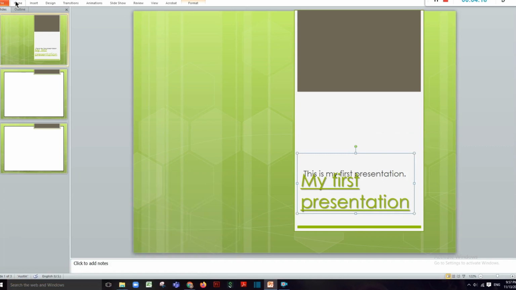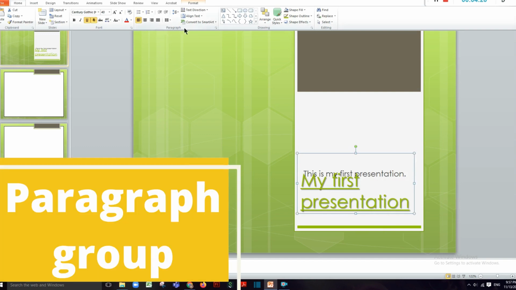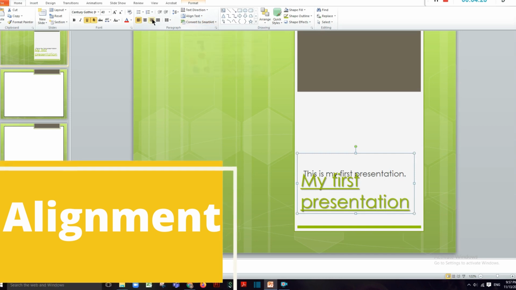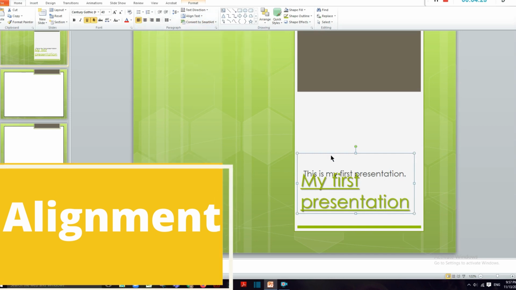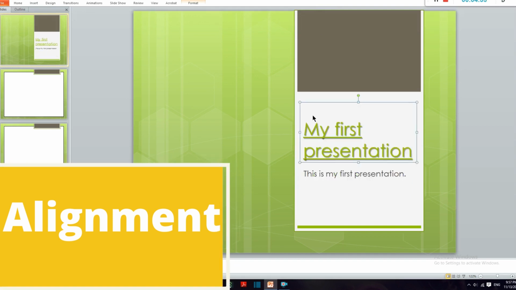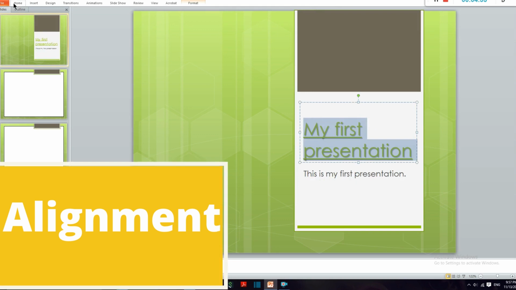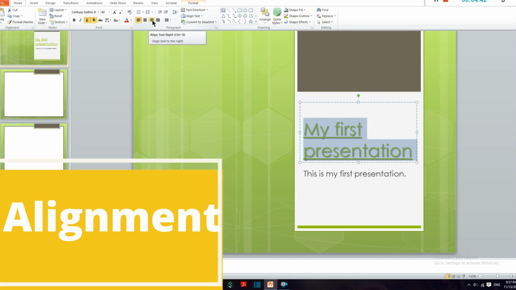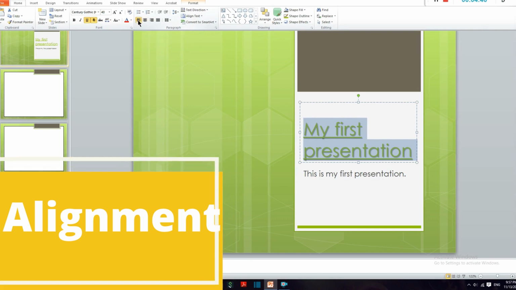Let's go to the other group. It's the Paragraph group. Here you set the bullets and alignment. What is alignment? Alignment is where you want to place your text. Let me move it back to where it was, and then I'll select the text, and then I will go to Home, and there are three types of alignment: text right, center, and the last, text left.